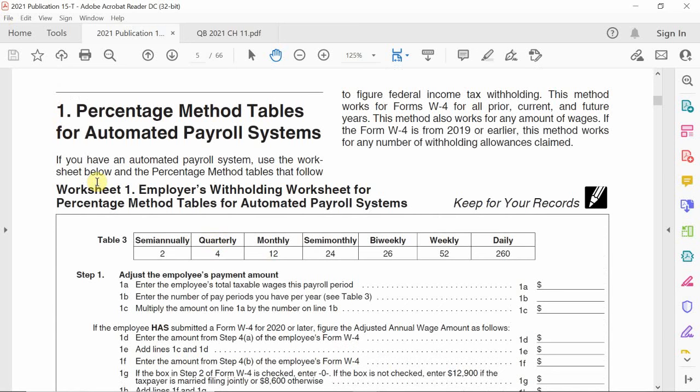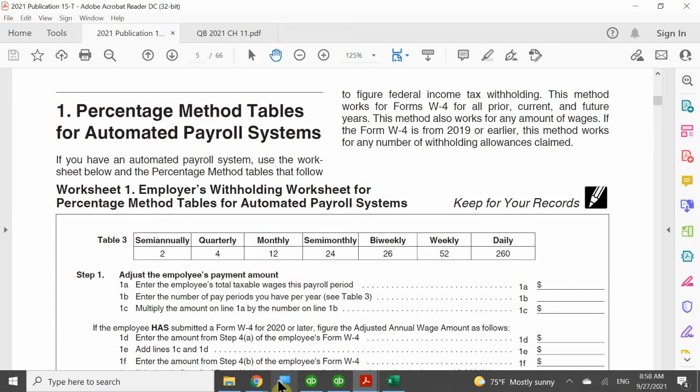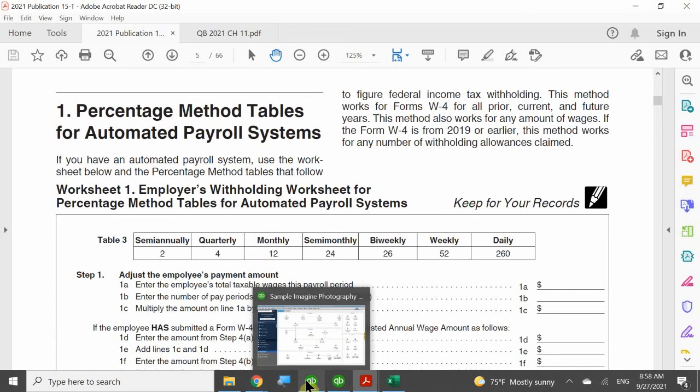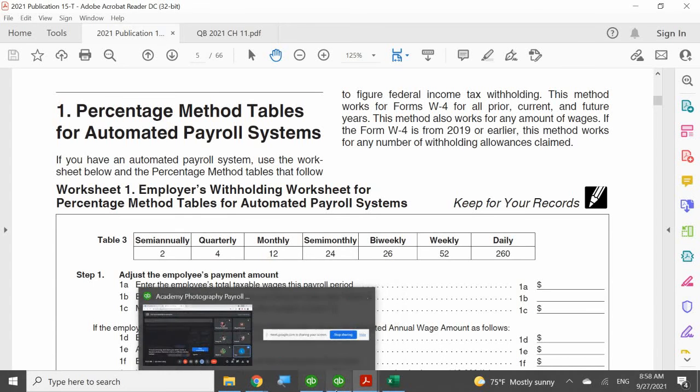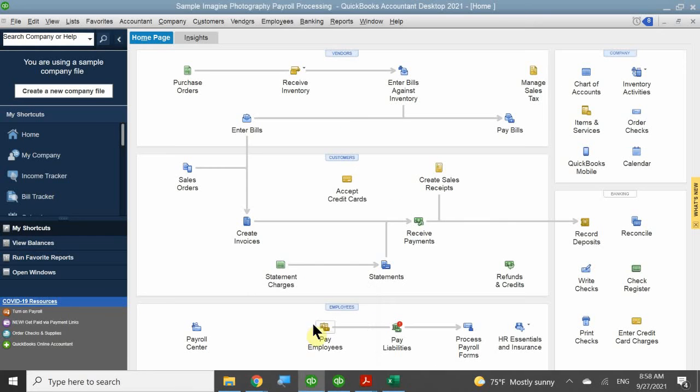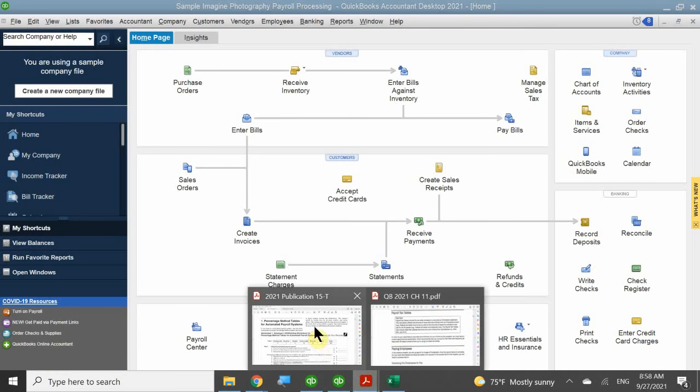So again, you can get these tax tables at irs.gov. Make sure it's Publication 15-T. That will be the actual tables, okay? So that is tax tables. To ensure that you are using the correct tax tables, you basically are going to have to just look up the information and compare whether these are the correct calculations.